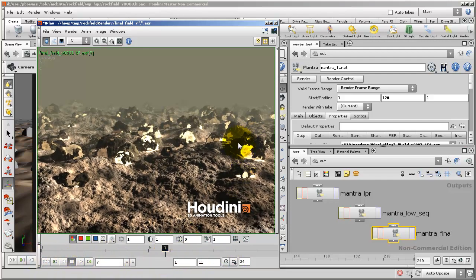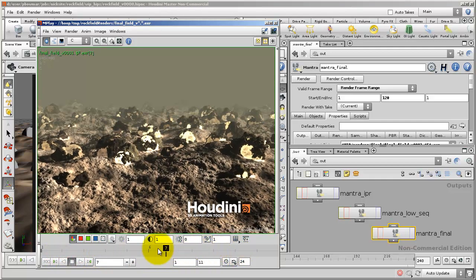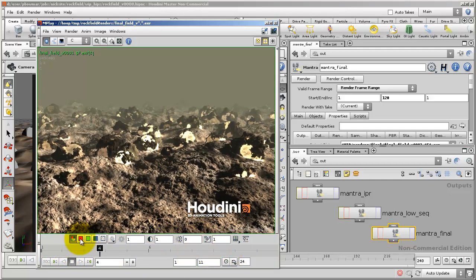You can see there's a few little sparkles in certain areas, so you might have to turn up the sampling slightly to get rid of those sparkles. But we have quite an interesting looking field of unique rocks that glow.